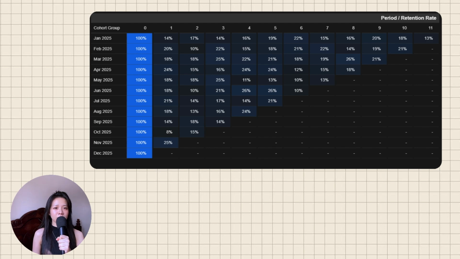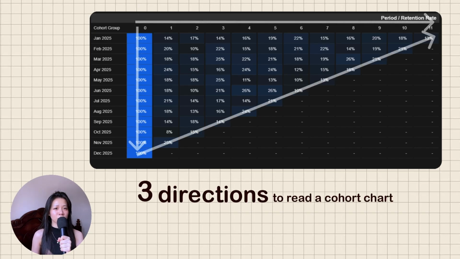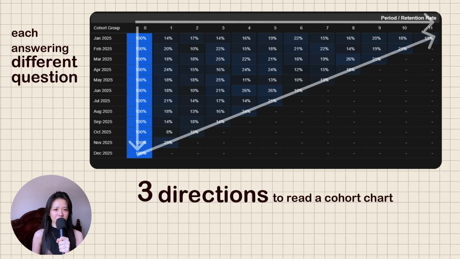Final step, identify patterns and take action. The chart is built. Now we read it. This step works the same way regardless of how you build it, because we're reading the same shapes of data. There are 3 directions to read a cohort chart, each answering a different question.